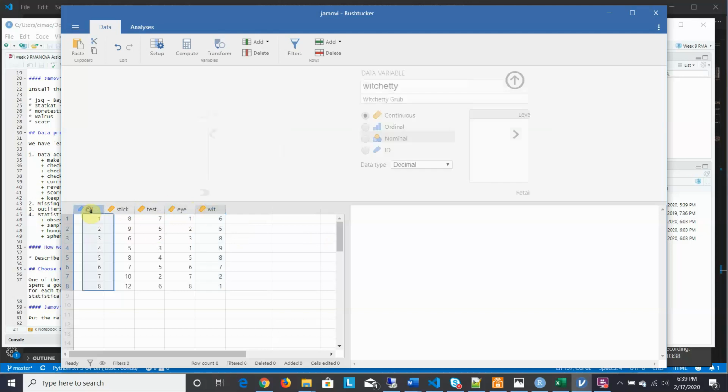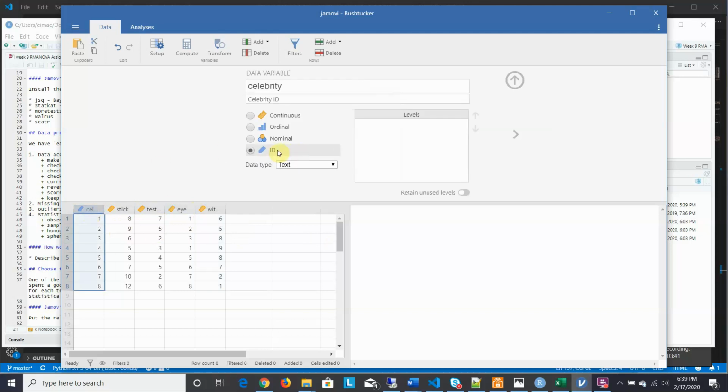This first variable is an ID variable. Again, Jamovi has an ID data type, so we'll go ahead and make it that. And these others are all going to be continuous measurements, and you can read in there what he's actually measuring, but they're all going to be continuous variables, and that's what they come up as in Jamovi.